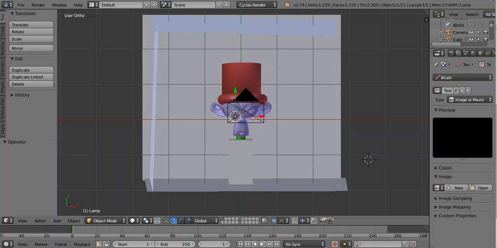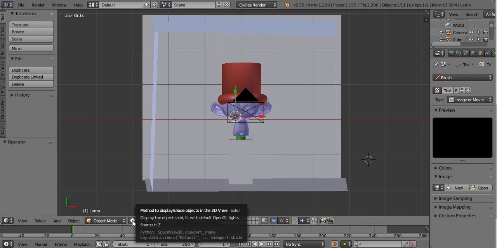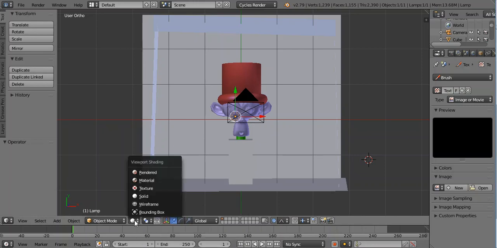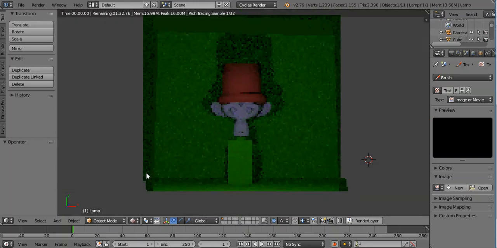Hello, students. So let's just say that you have gotten your Suzanne here and let's say you made a little top hat out of some cylinders and you want to take a nice professional picture of this. So the way to do that is to come down to this method of display and click on that, and you can change that from your solid view to rendered view.